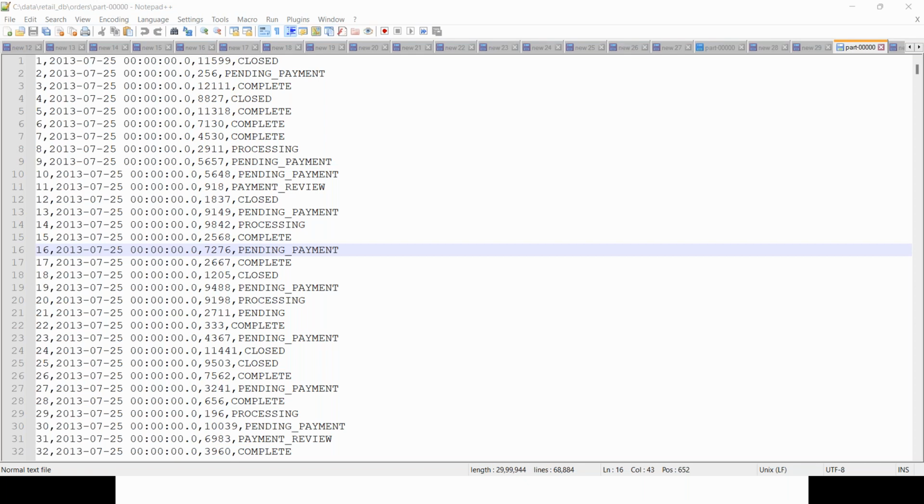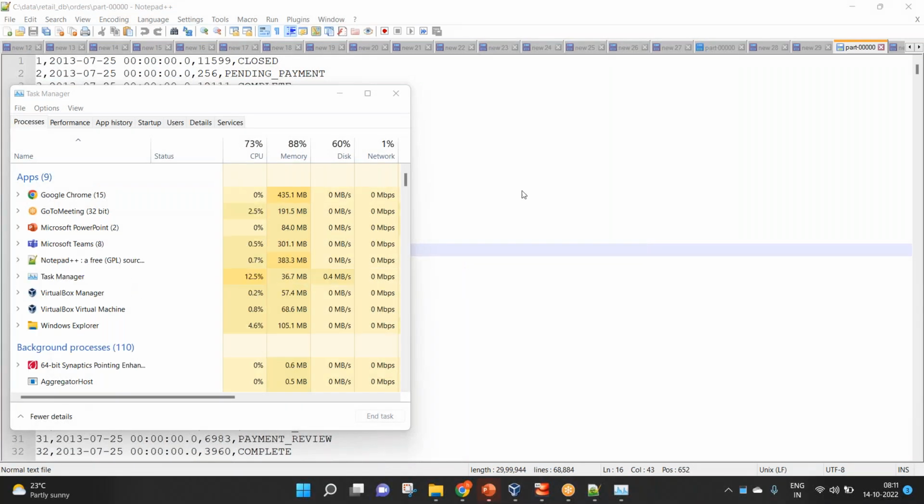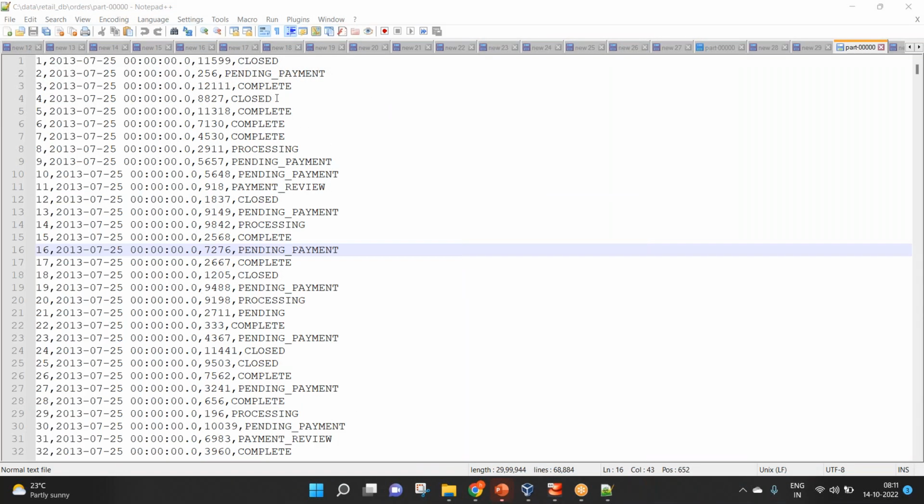Suppose you went for cash on delivery, right? Then the status could be pending payment. Let's say you have done the payment, then the order status could be processing. Suppose the order has been delivered to your place, then the order status could be either complete or closed, etc. So this is the data that we're going to use now to create a table in Hive. But this file is in my local machine. I somehow have to get this file into my Cloudera Quick Start VM.